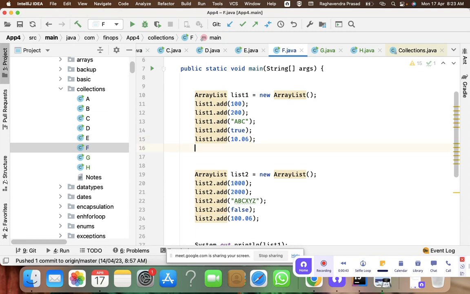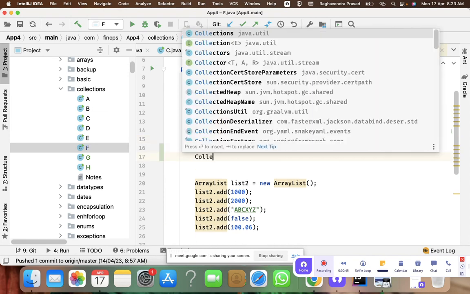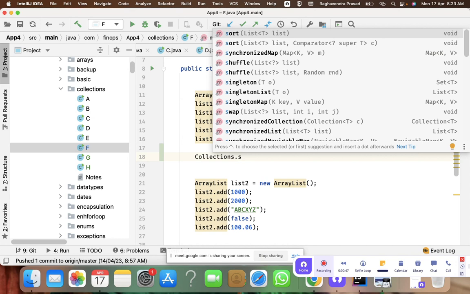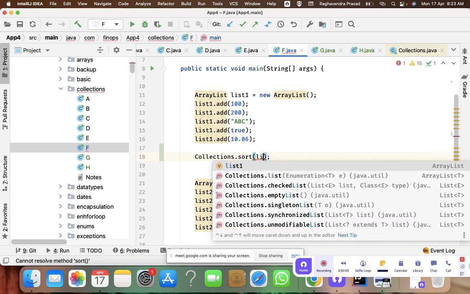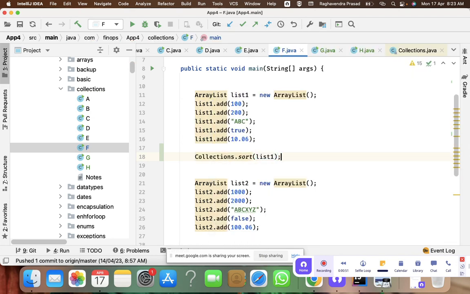For example, if you try to put Collections.sort(list1) here, and try to run this program, it will give a runtime exception. It will not accept it, because this ArrayList cannot be sorted since it contains data of different data types. This is not right.